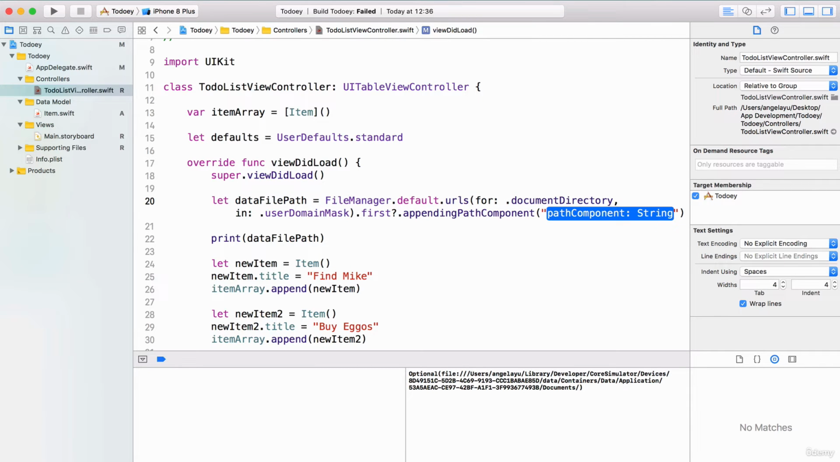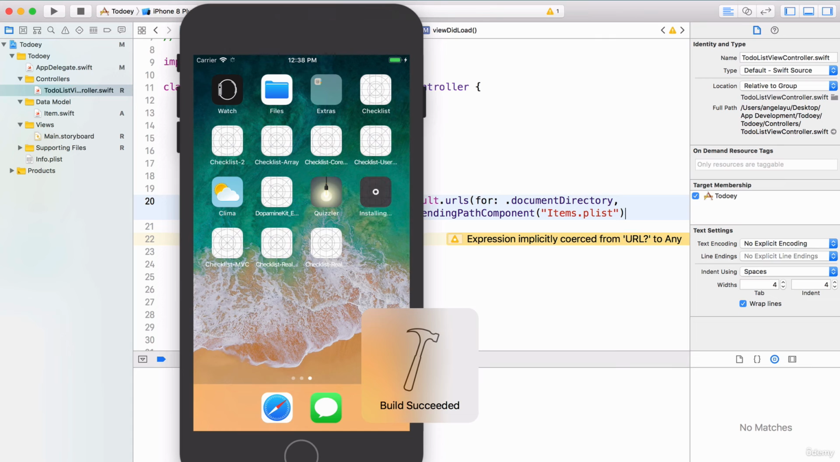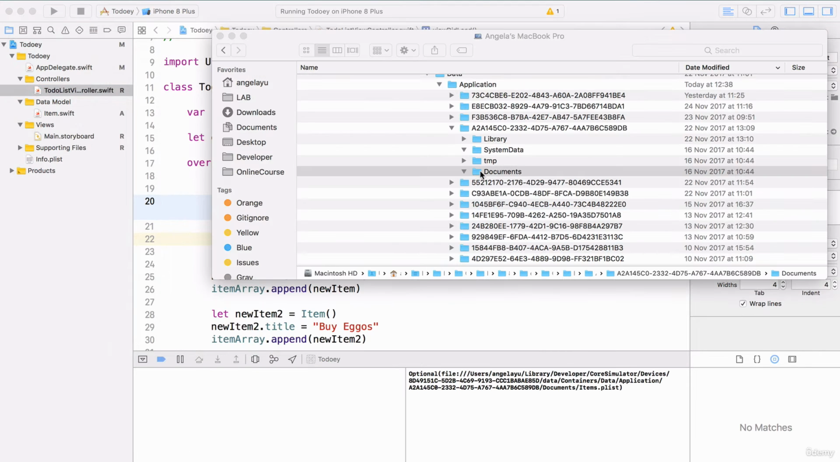You can call it anything you want, but it's good to name it something that makes sense. For example, in this case, maybe we'll call it items.plist. Now, if I run the app and chase down that file path, you'll see that we haven't yet got the items.plist. We've merely created a path to this new plist that we are going to create right now.